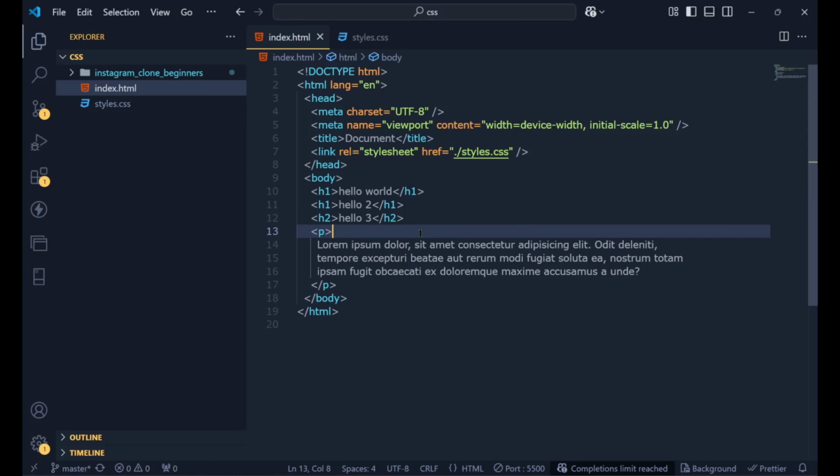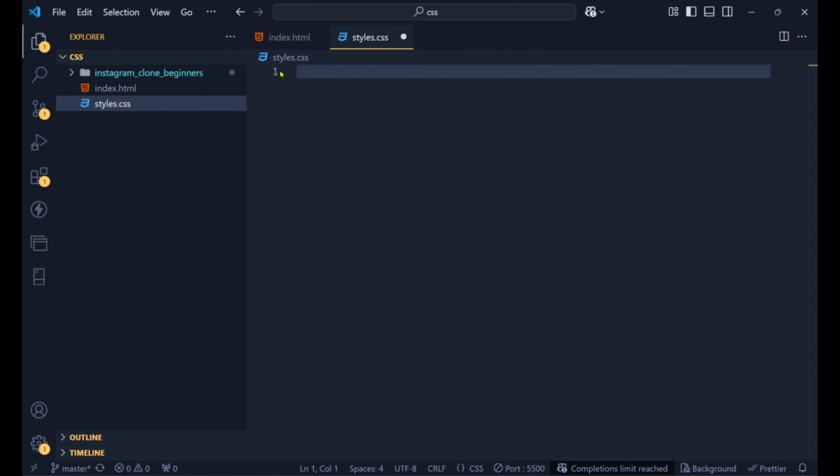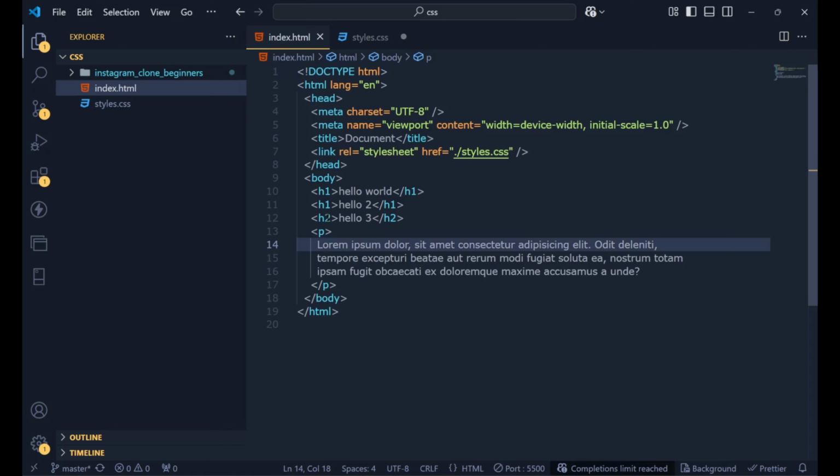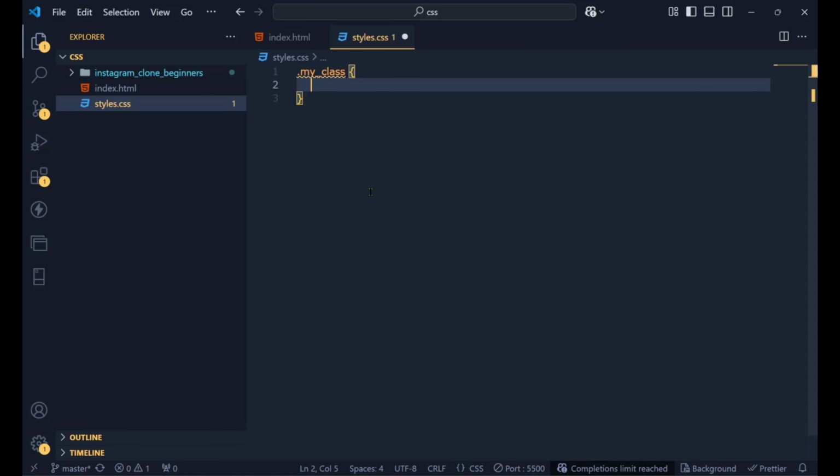So again, come to a document. Now this is H1, this is H2. All right. What I want to do is, let's create a class now. So I'm going to assign this H2 a class. Let's say my class is the name of the class, and I'm going to copy this and provide the same class to the paragraph element as well. Now in the style sheet, I'm going to select this class. Now how do we select a class? We'll say dot and then the class name. So the class name was my class. Now we have selected this class. This is called a class selector.